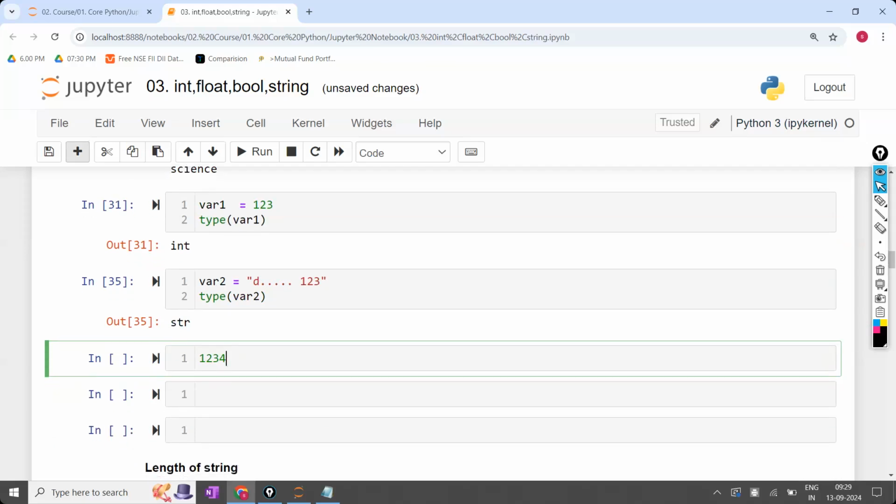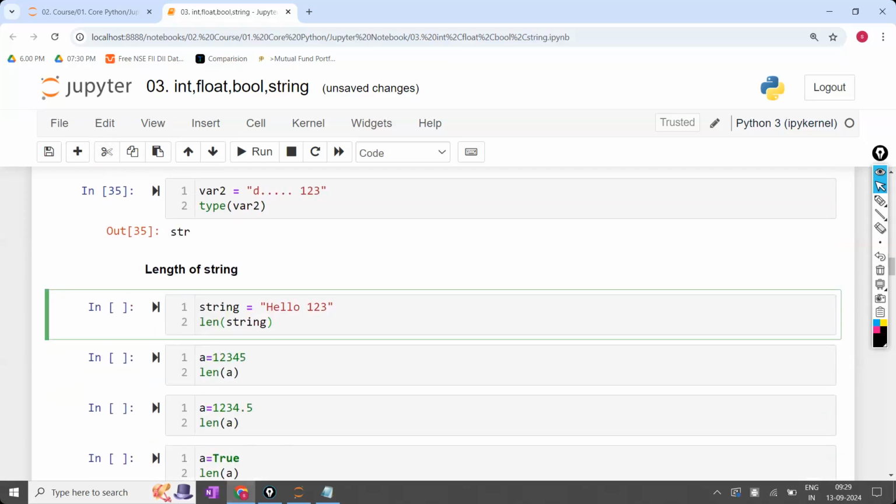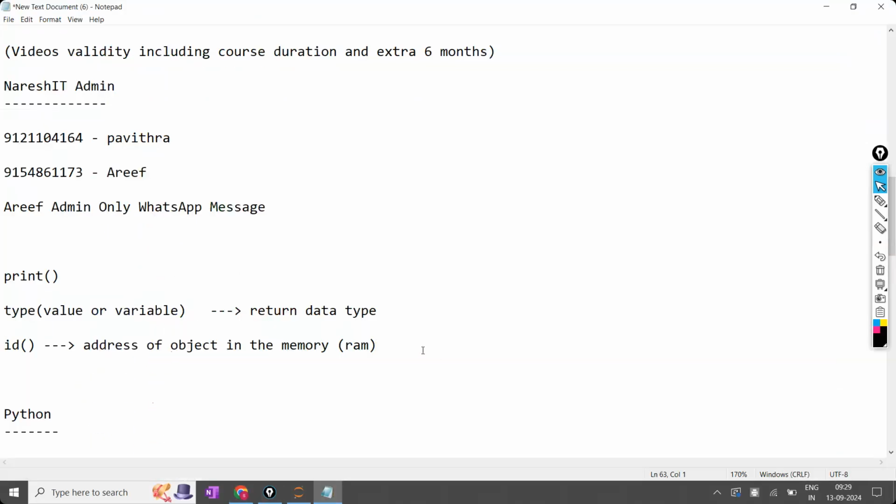Is the point clear? Now, the next function is the length function, since the id function is completed. Length means it gives the number of characters in a string, or in advanced data types. As of now, we have discussed only strings.